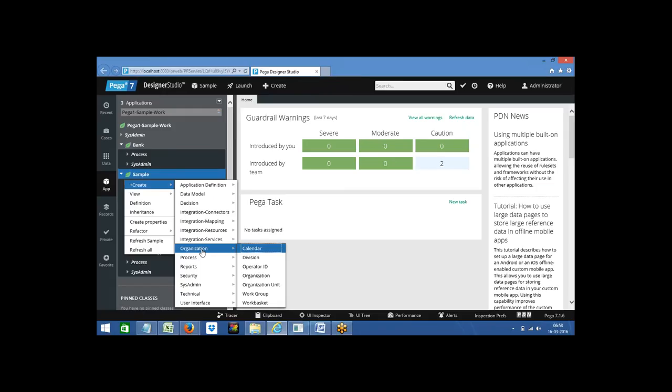Operator IDs are created from the organization category. Under this, the option is operator ID.